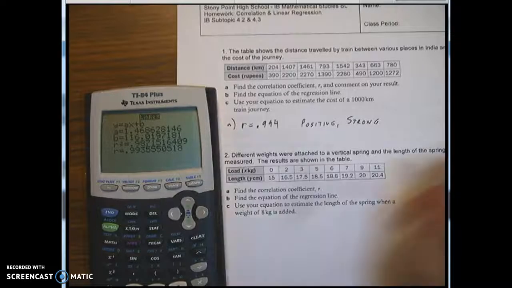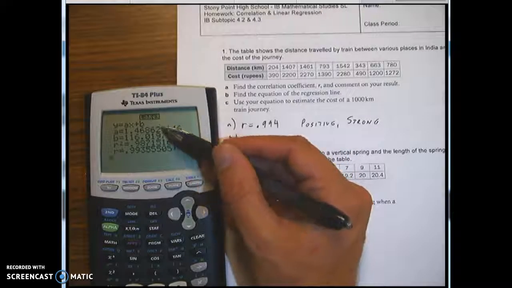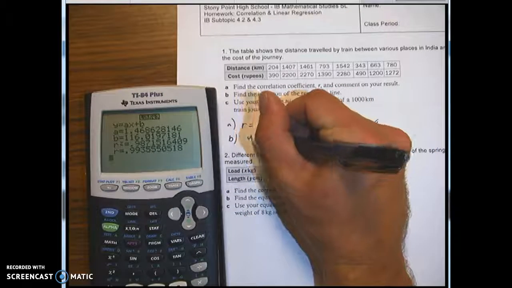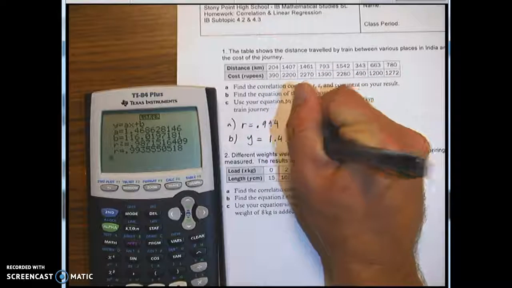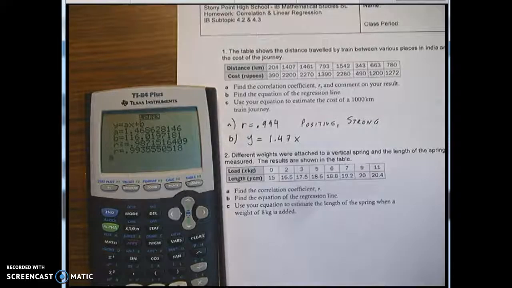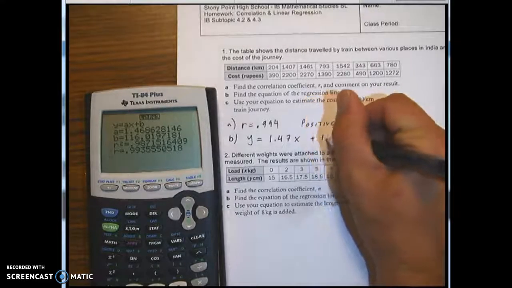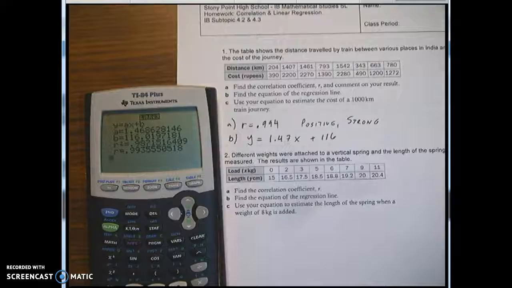In Part B, it says find the equation of the regression line, which we've already done. It's right here, y equals ax plus b, and it gives me the a and the b. So it's going to be y equals 1.47x plus 116, just using 3 significant figures there.